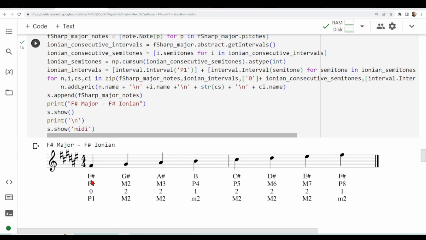So we have an F-sharp, a G-sharp, an A-sharp, a B, C-sharp, D-sharp, E-sharp, and back to F-sharp in another octave. So we have perfect first, the major second, a major third, a perfect fourth, a perfect fifth, a major sixth, a major seventh, and a perfect eighth. So what does it mean in terms of semitones?